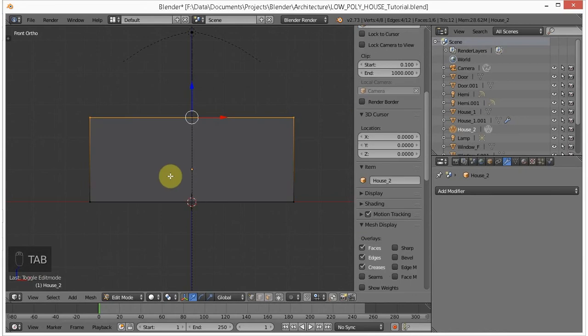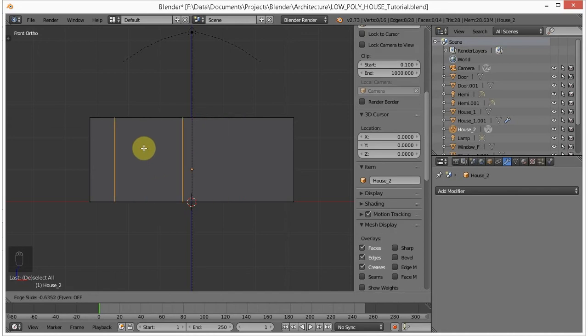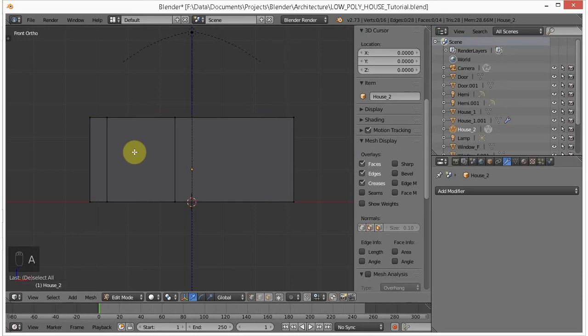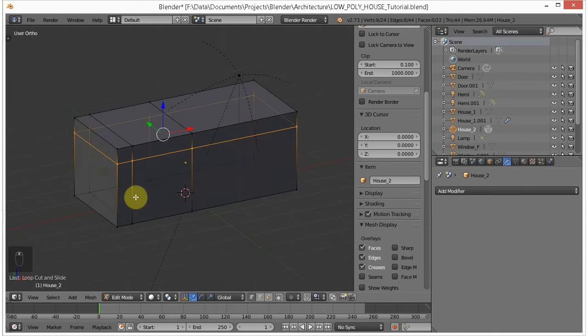and press Tab to edit this house. Okay, let's create an edge loop by pressing Ctrl R, and I want to add two edge loops. Okay, and now I'm going to place my door position just here. Unselect everything by pressing R and create a horizontal loop cut, and I think this is the perfect height for my door.